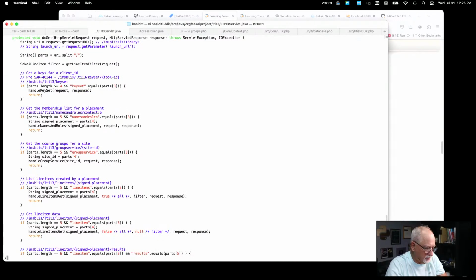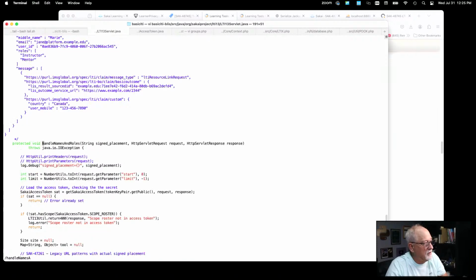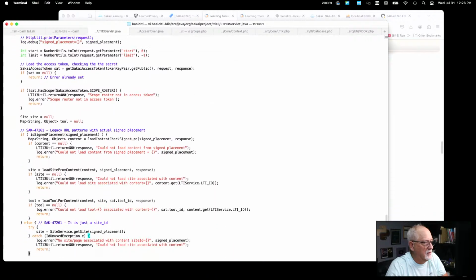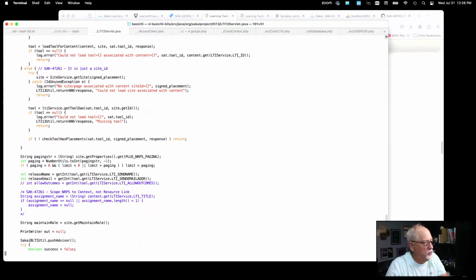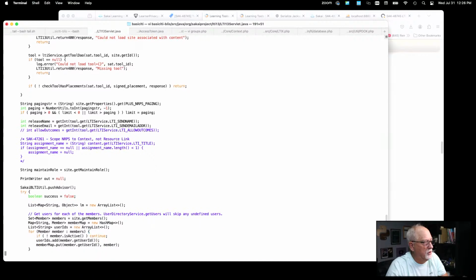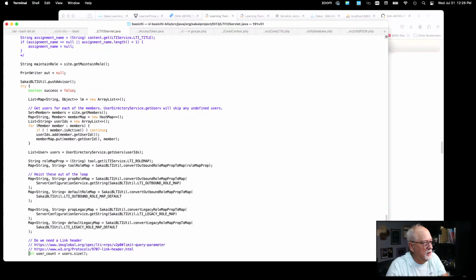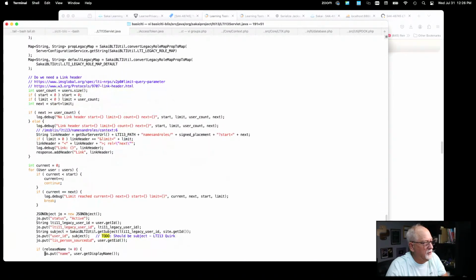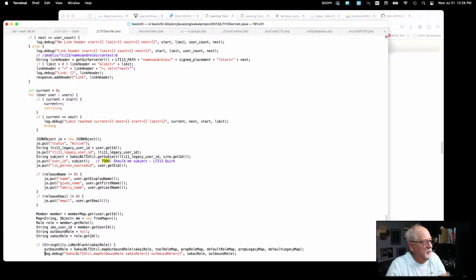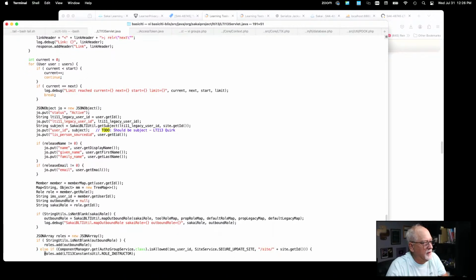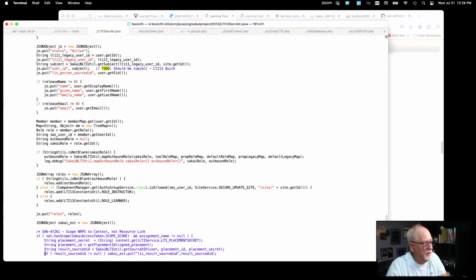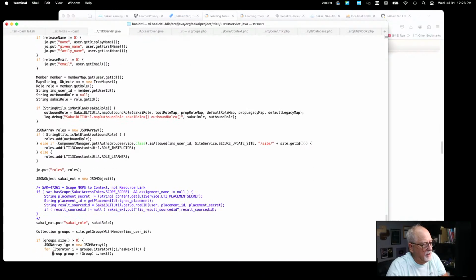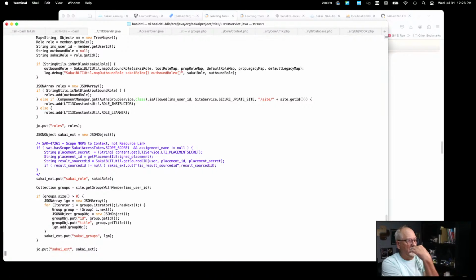This is not it, this is handle names and roles. So we're looping through the users here. Site groups with member IDs. Oh, that's kind of nice. I've got to remember that.